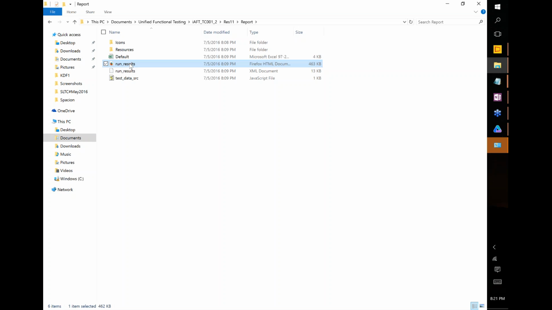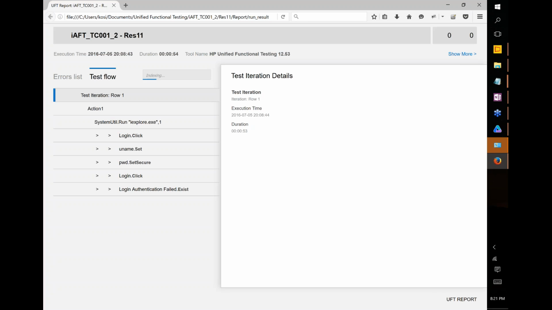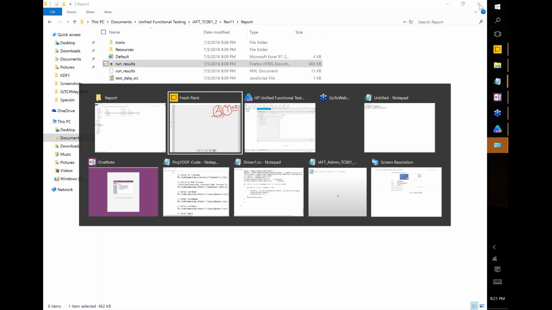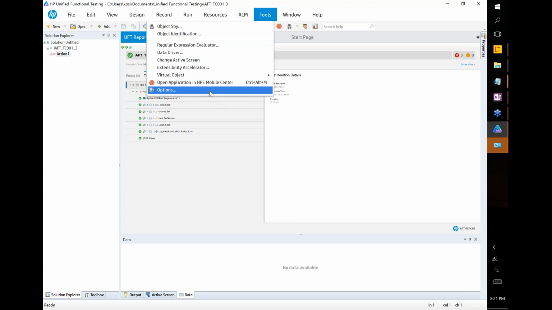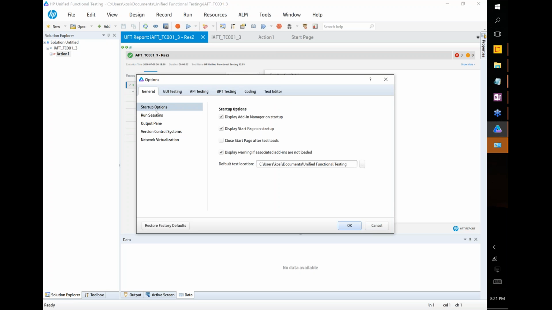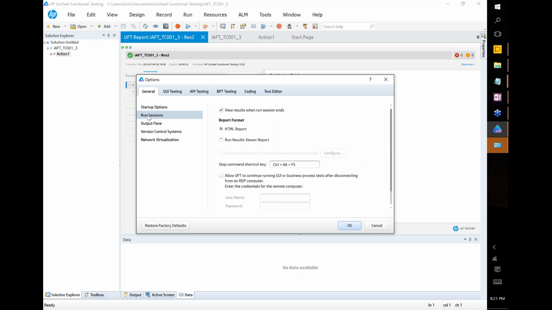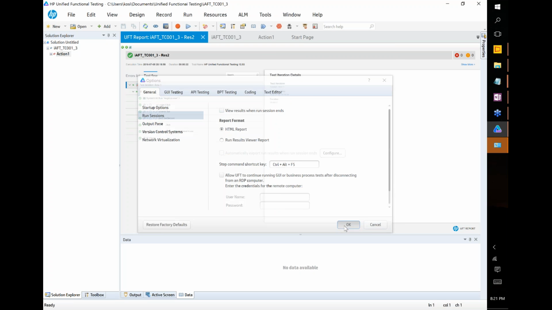You have the run results right here, but since we're still automating, you don't need the results right away. Here was the overall test that got executed that time. So to make things easy till then, we will suspend the reports from being generated at the end of the test run. How? We go to Tools, Options, and under Run Session, 'View results when run session ends'. Do you see this, team? This is one. We will uncheck it and say OK.